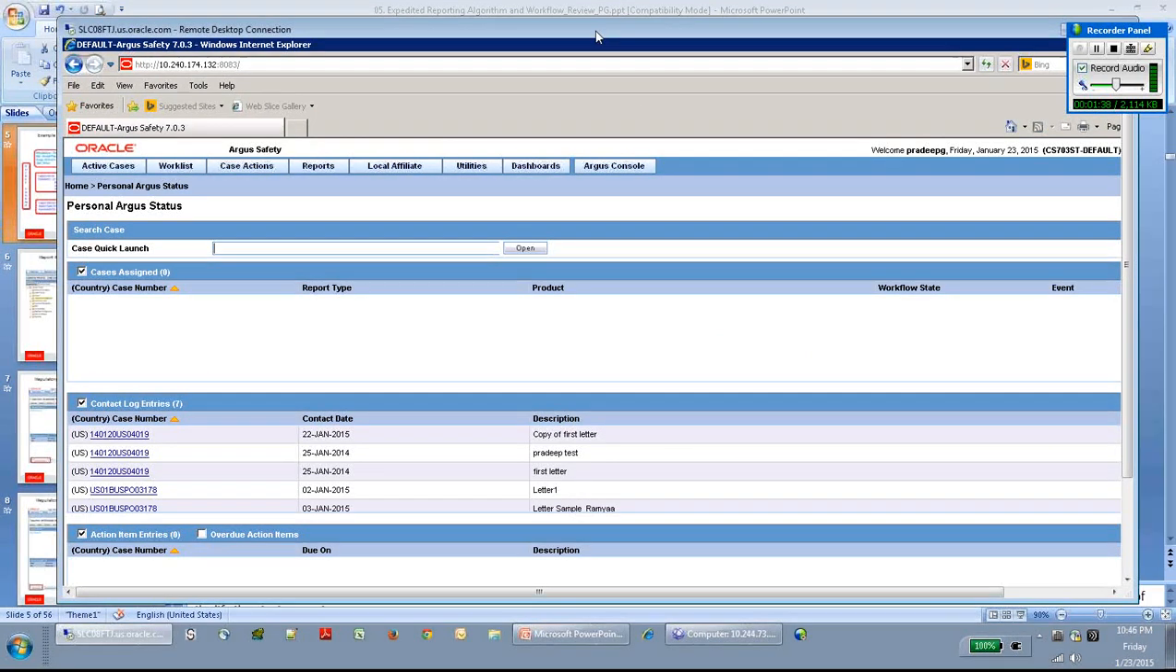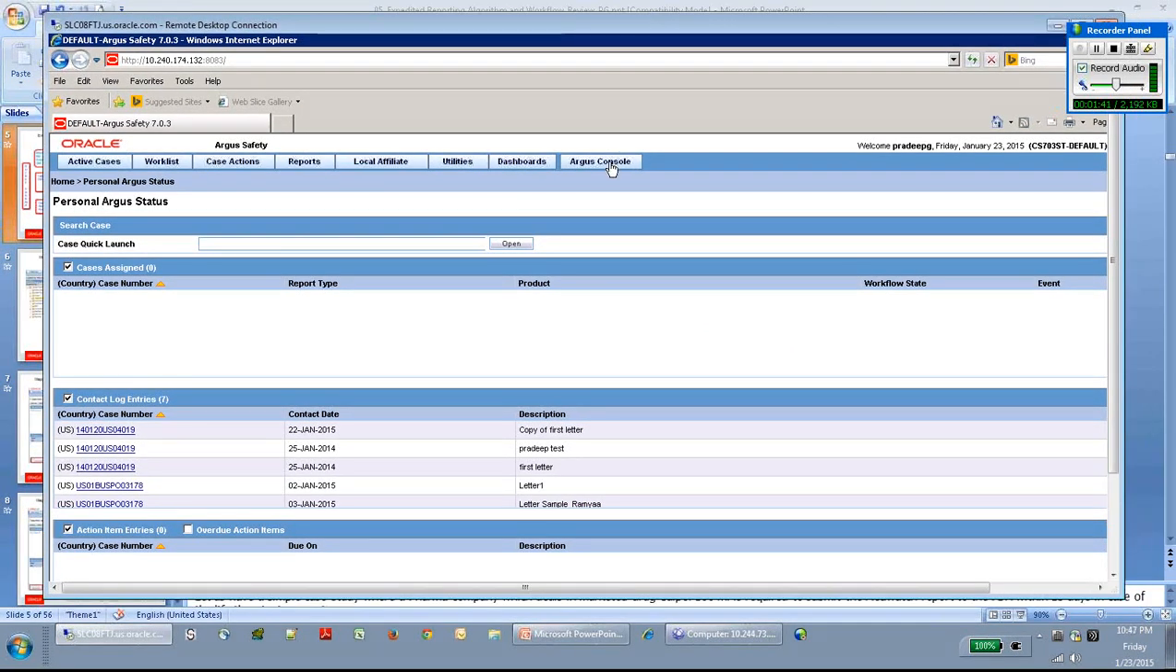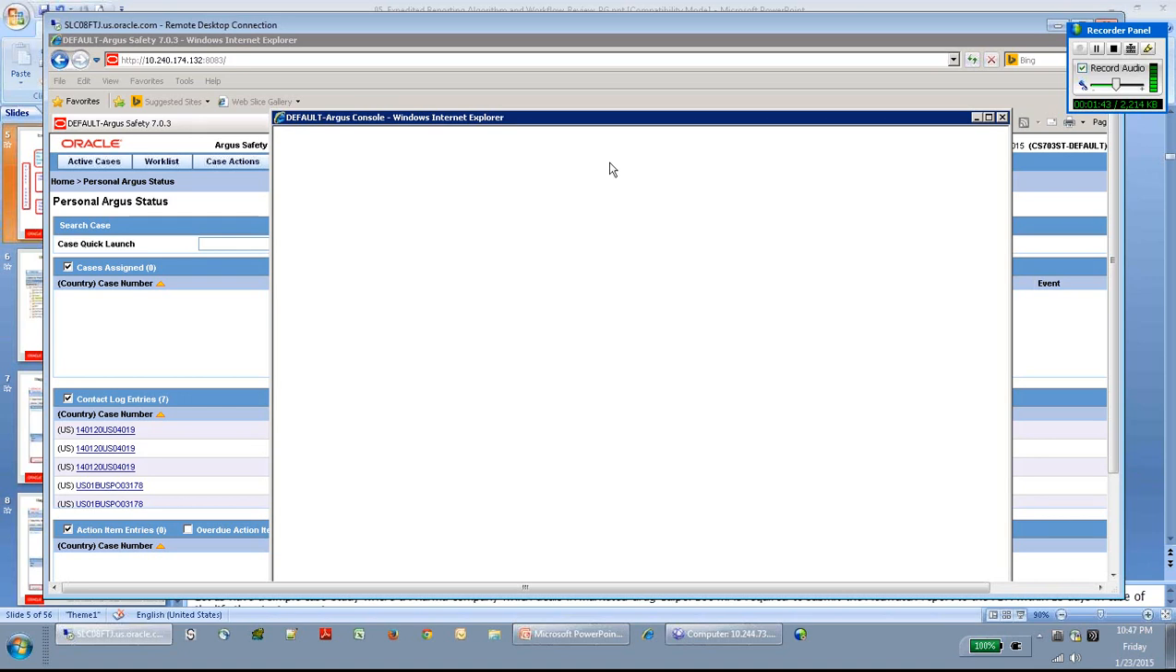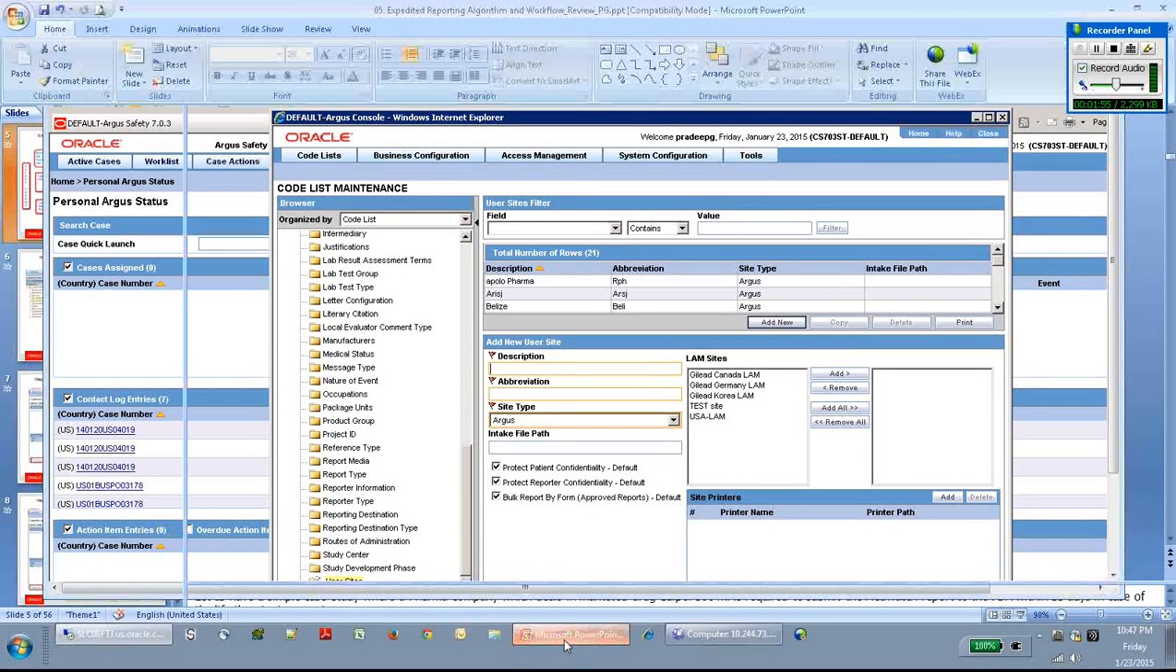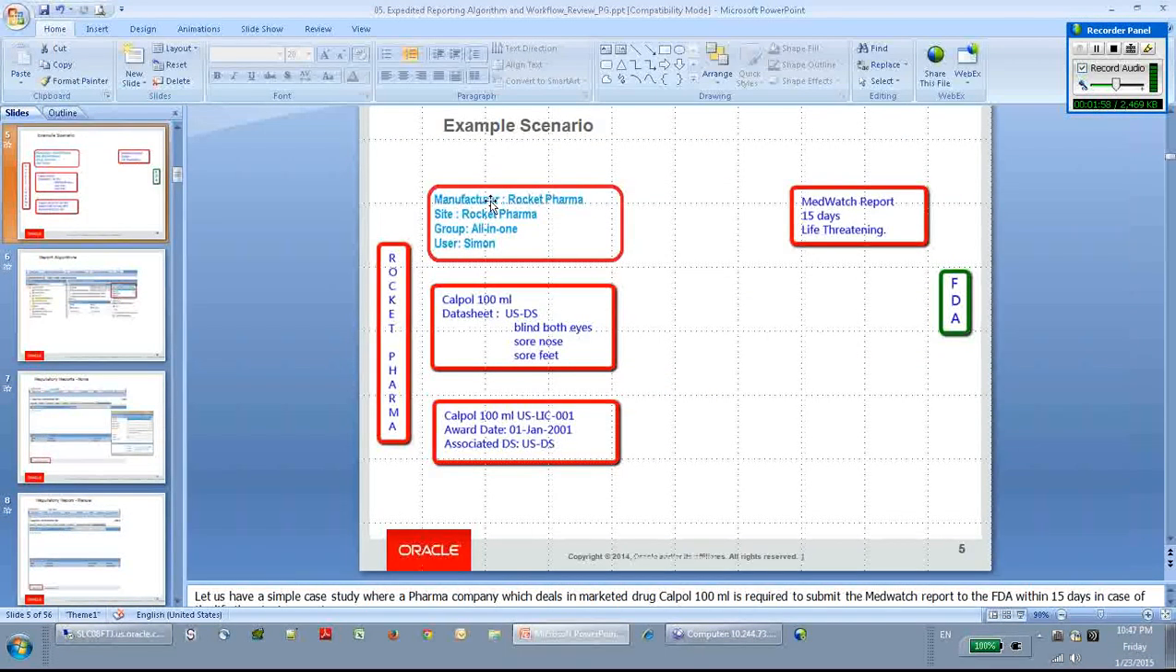We will go to the Argus console, and the first thing that you're going to do is Argus site. So the first thing that we have to do is create a manufacturer and the site. Manufacturer and site, both the names are Rocket Pharma.